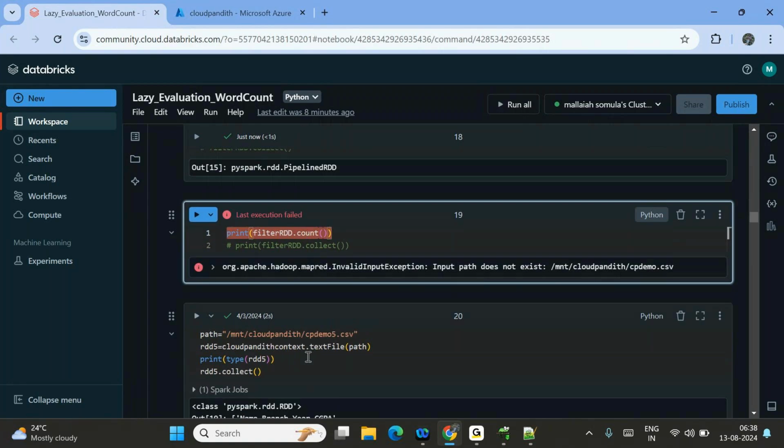What is the error it is saying, team? Input path does not exist. What is this feature called in Spark? Lazy evaluation. What is meant by lazy evaluation? If an action is performed, only then will it be executed. Otherwise, it will not be executed. It will be waiting. When you apply an action, what is going to execute?